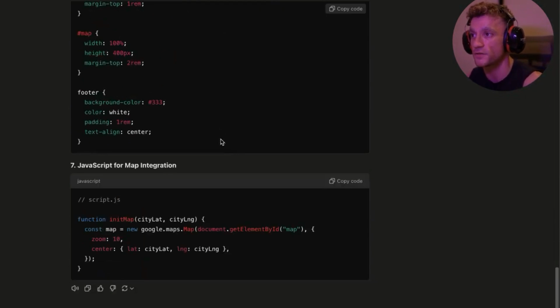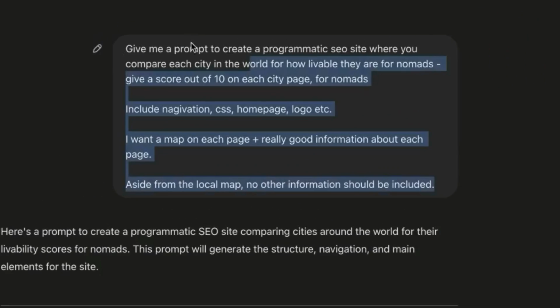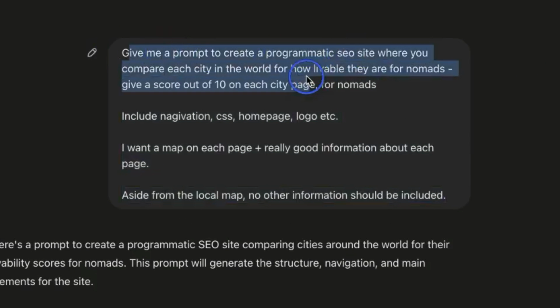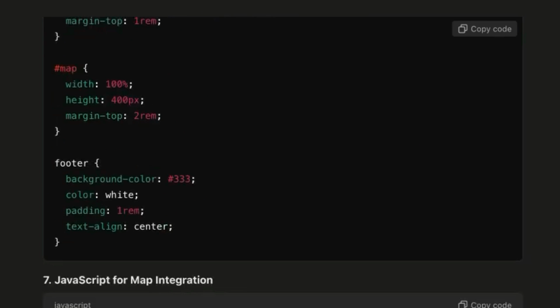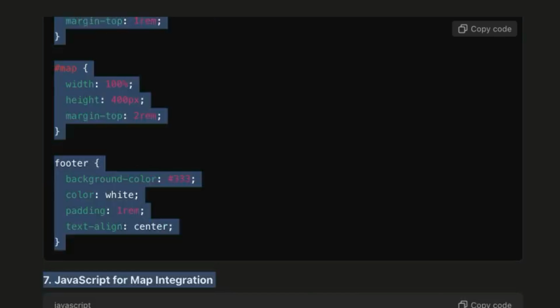Whereas if I go to ChatGPT, I say, give me a prompt to create a programmatic SEO site where you compare each city in the world for how livable they are for nomads, give a score out of 10 on each page, include navigation, etc. So we've got that prompt right there. And then if we scroll down here, we've got the prompt that we can give to Bolt. And this just plans out the website a lot better and makes it easier.